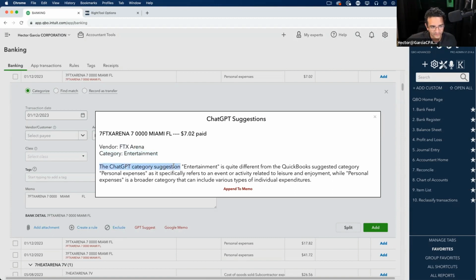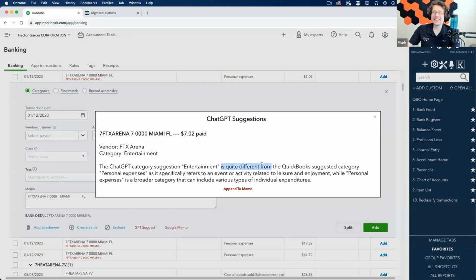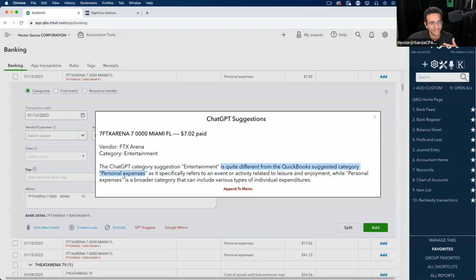And then it says the ChatGPT category suggestion, entertainment, is quite different from the QuickBooks suggested category, personal expenses, as it specifically refers to an event or activity related to leisure or enjoyment, while personal expenses is a broader category to include various types of individual expenditure. So maybe you like that answer, maybe you don't. Again, we're giving you the tools to figure it out.